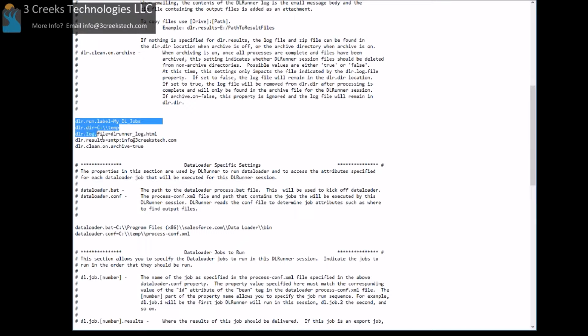The first section that we're going to look at are the properties for the DLRunner session. The first property in this section is the label. This is an indication of the label for the entire DLRunner session. In this case, my label is called My DL Jobs.